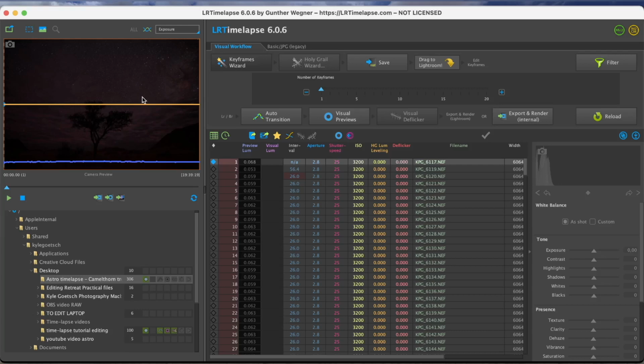However, if you have a scene like this where not much changes from the start to the finish in terms of exposure and white balance, I generally use 2 keyframes, one for the beginning of the time lapse and one at the end of the time lapse, just to double check that everything was correct. So I have selected 2 keyframes for my astrophotography time lapse.